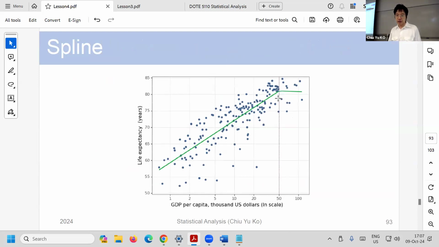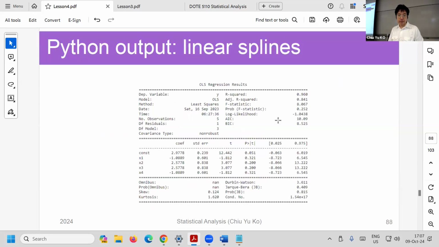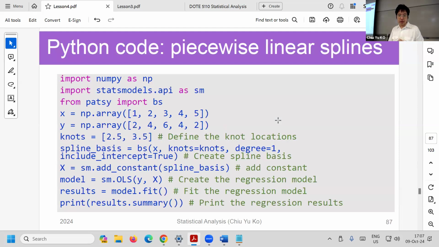Okay, and of course, you try to move this up and down, move this up and down, until the vertical distance is minimized. So that is the idea, and the way that we run this, we'll talk about next class, but we'll use the BS function, basis. So I have the spline basis, and it depends on where I cut it. So I cut at 2.5 and 3.5.